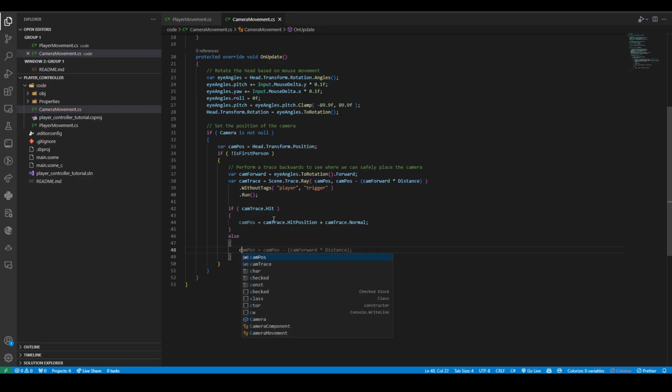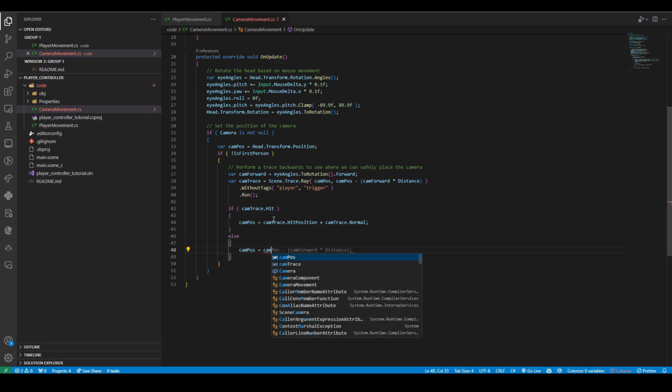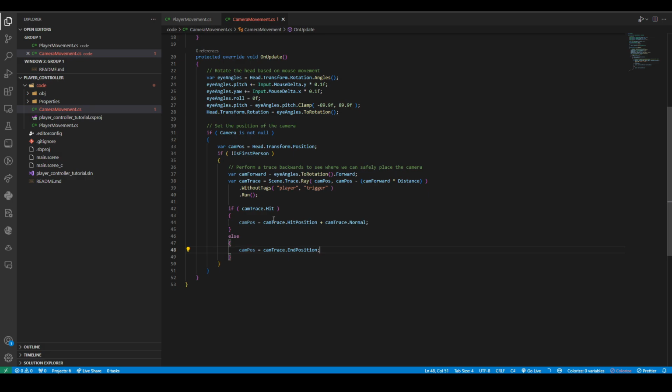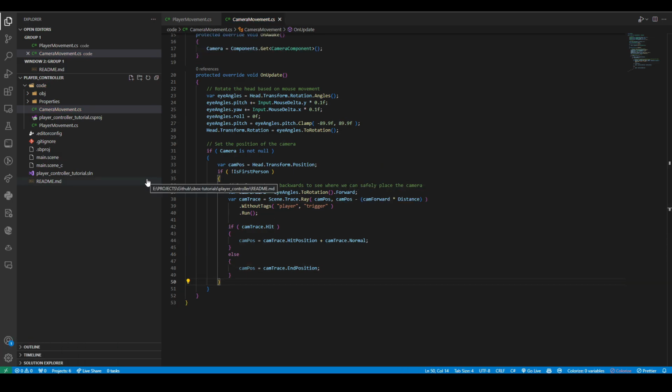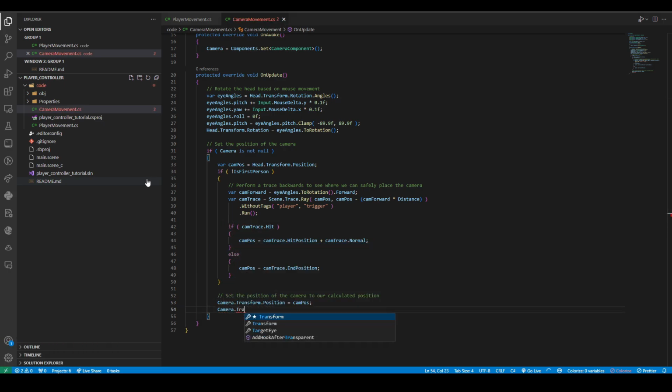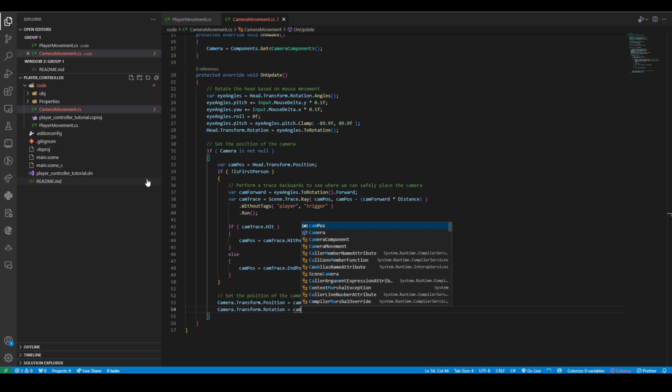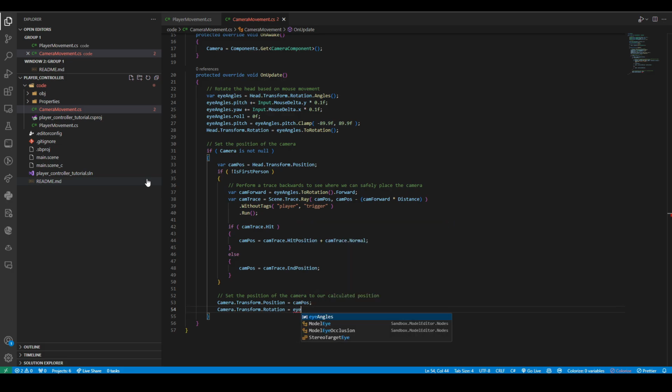Otherwise, if this trace doesn't hit, we're just going to set the cam position to camtrace.end position, which is the position right here. And then after this, I'll set the position of the camera to our calculated position, which is simply saying the transform.position is the cam pos, and the transform.rotation is our eye angles .ToRotation. And that should be perfect.